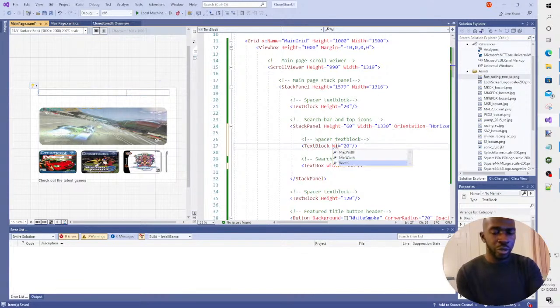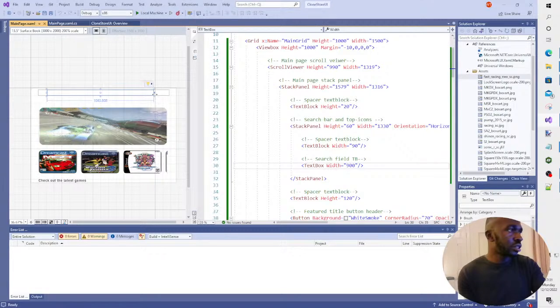I change height for width. I'll just expand it ever so slightly. Let's say like 90. That'd be reasonable. So that's 90 there. Like so. I have a bit of placeholder text in there as well. Search for a game.